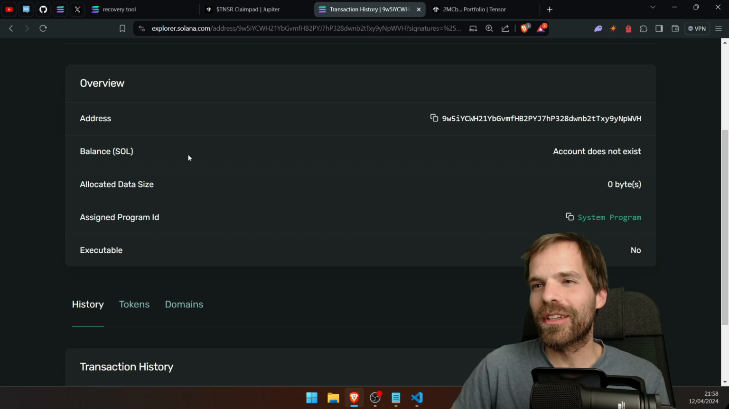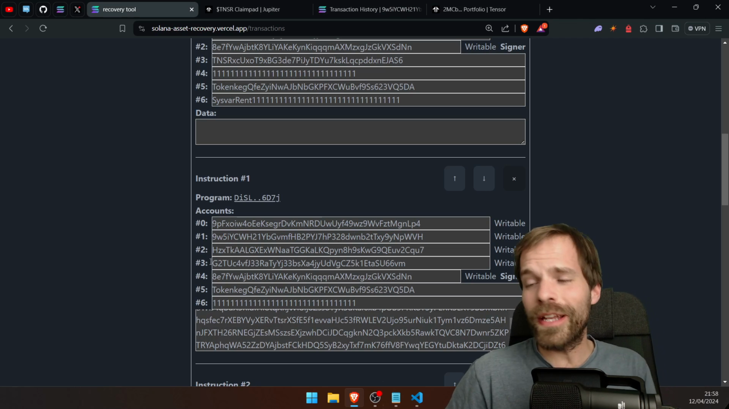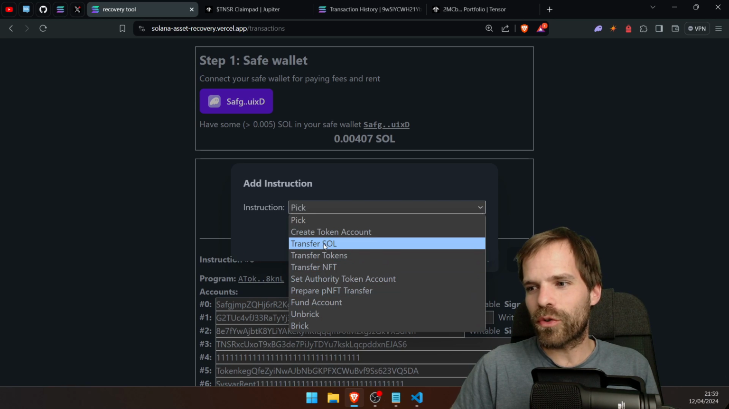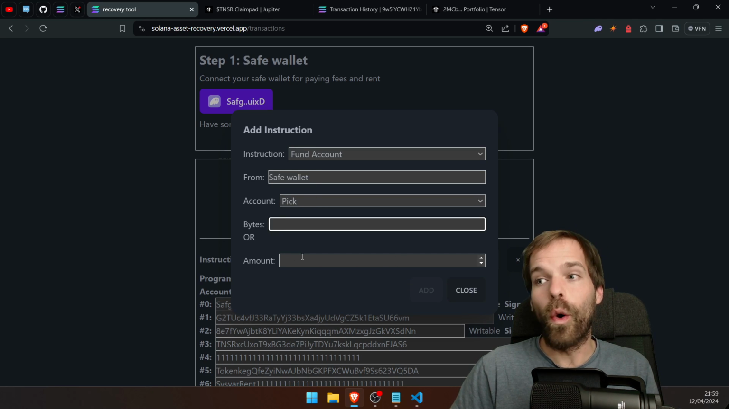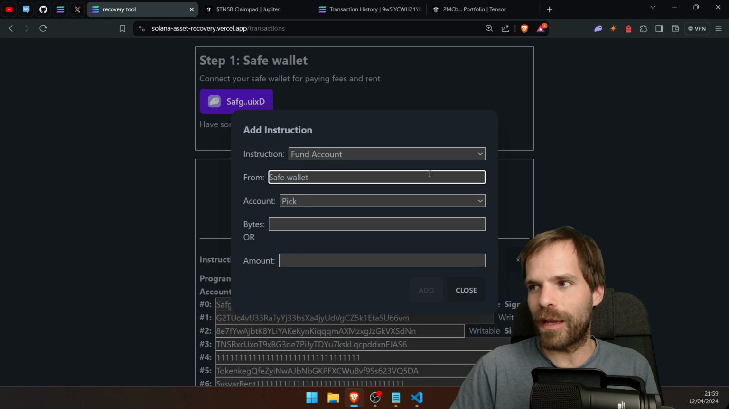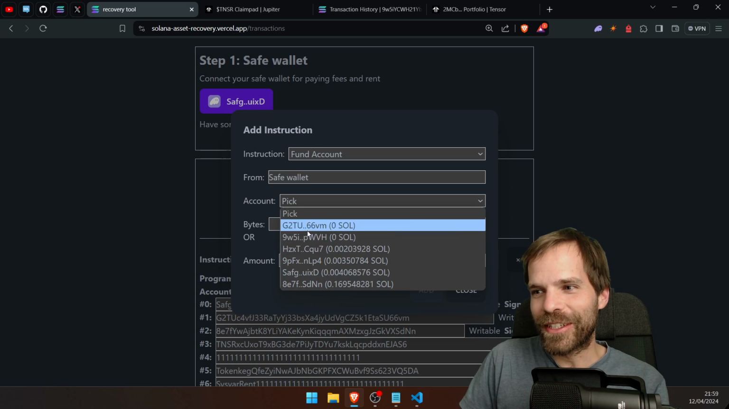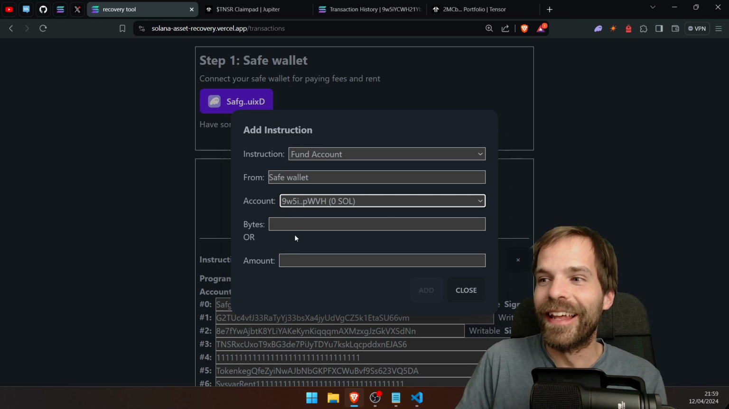Now we can, of course, trial and error. So we could just be like, okay, what we need to do is transfer to this account. So add an instruction, either transfer sol. What's the difference between transfer sol and fund? Well, fund tells you how many bytes you want to create or the amount. But otherwise, it's the same as the transfer sol. So from the safe wallet, sounds good. We get that drop down and we see those two accounts that have 0 sol, and we want that account. The fund account already lists only the ones that are in that instruction.